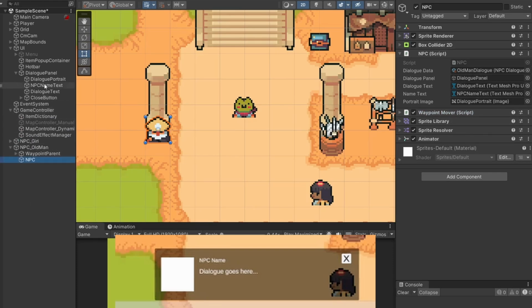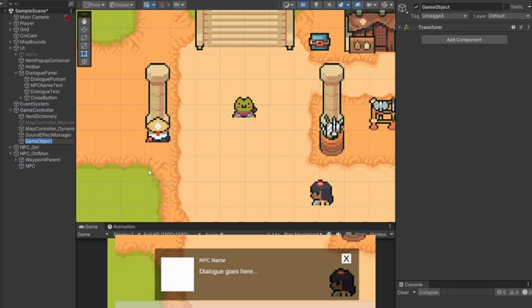I have this game controller object, which holds all our miscellaneous controllers used across our game. So on here, I'm going to right click and go create empty. I'm going to name this DialogueController. I'm going to click add component and add a new script, which I'll also call DialogueController. Double click on this to open it up.